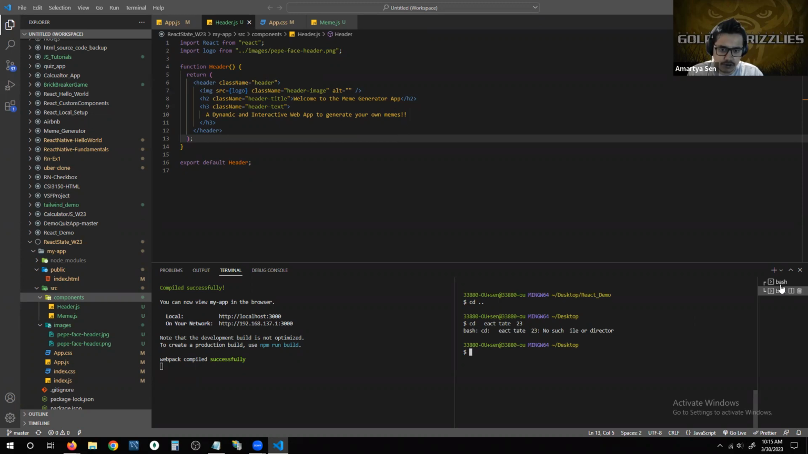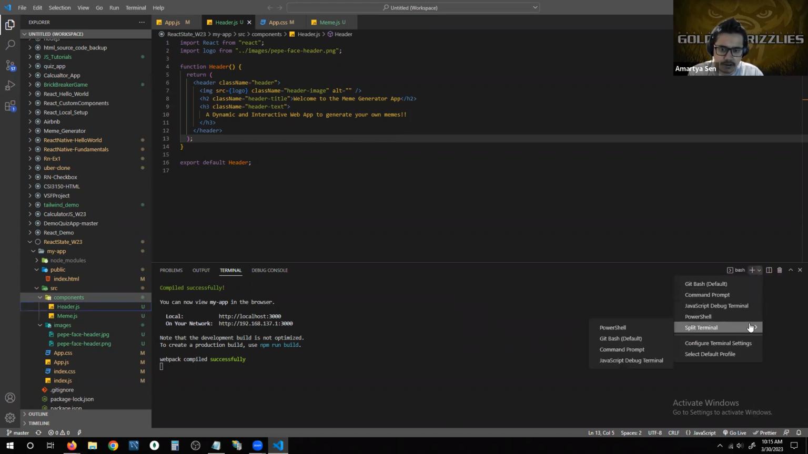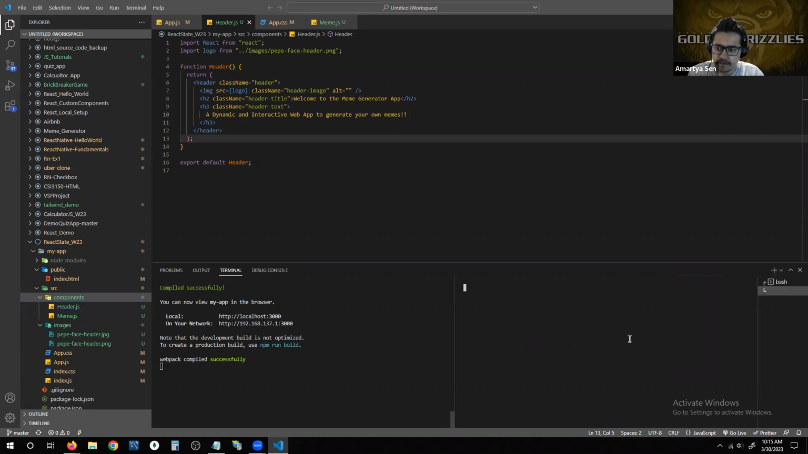Okay, we need to destroy this particular thing and create another split terminal. Let's see if this solves the minor error that we had. React State W2023, go into my app. And then within my app, we have all of our root directory packages and folders. So we will get inside of SRC.